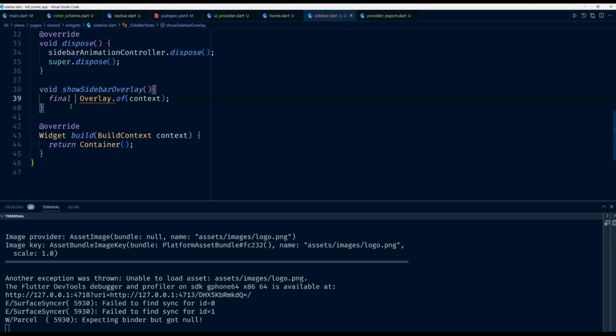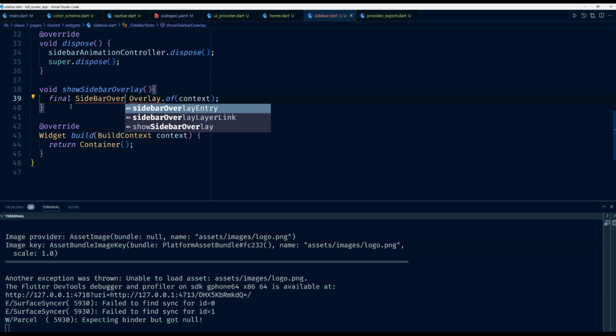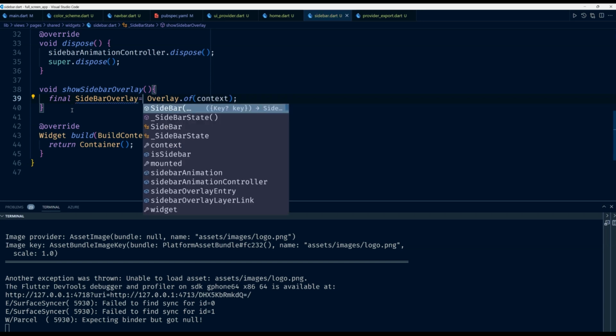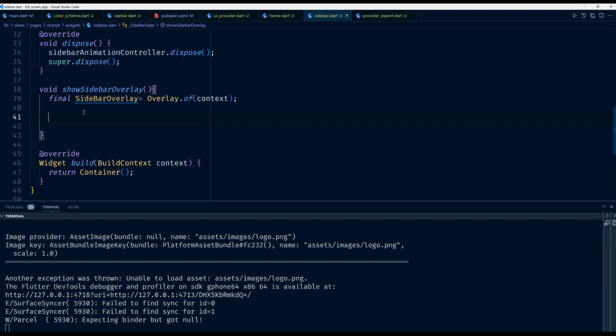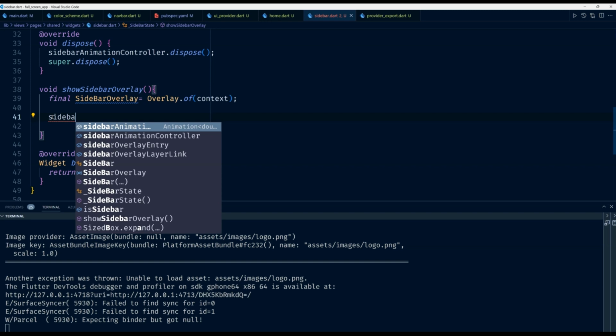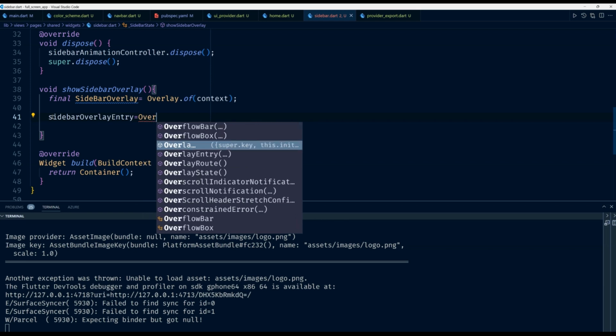So of course I have to give it a name, and I'm going to call it sidebar overlay. So it's going to be overlay of context. And right, I think I can work with that for now. If I need some more, I'm going to just come back and define them here. All right. So next, it's now going to assign the overlay entry that we created. So I'm just going to say the sidebar overlay entry. It's going to be the same as overlay entry.